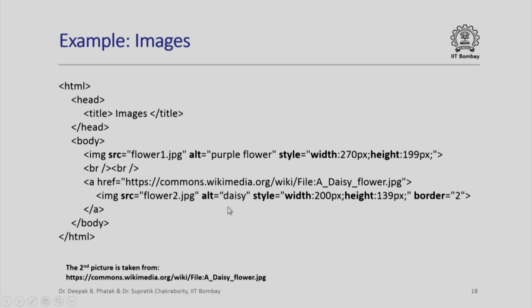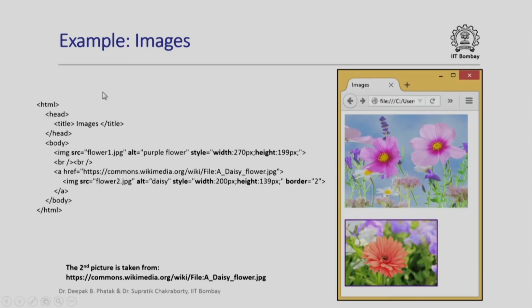In this example, we are seeing that an image itself is being used as a hyperlink. If I click on this image, I will go to that page. Let us see how it looks. So, when I write this HTML script and make a browser interpret it, I will actually see these two images. The first one is a static image which is loaded here. The second one is, however, a hotspot because it appears as part of this hyperlink specification. If I click on it, then I will be taken to the commons.wikipedia.org wiki with the daisyflower.jpg file.